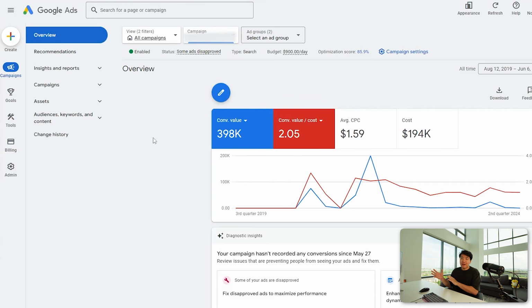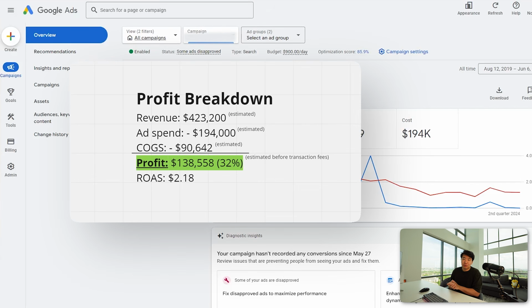By the way, the profit breakdown is probably going to be on the screen right now. How much revenue was generated from Google Ads, how much it cost me, and the cost of goods for my products. So the total profit from Google Ads is going to be on the screen right now.